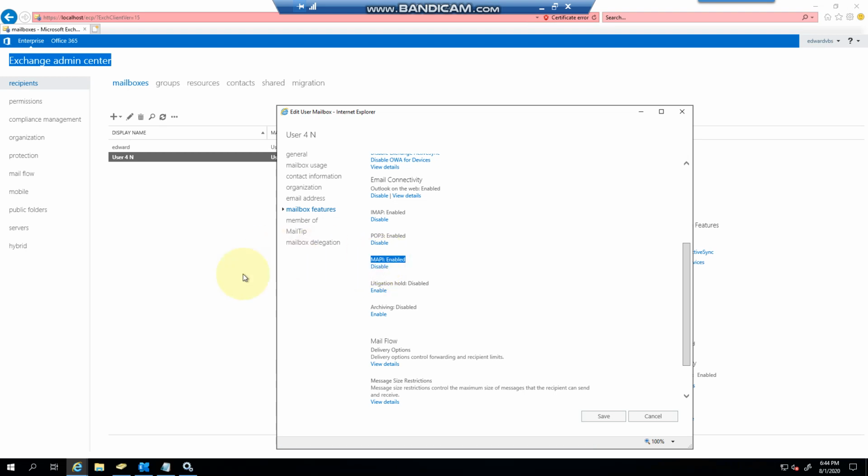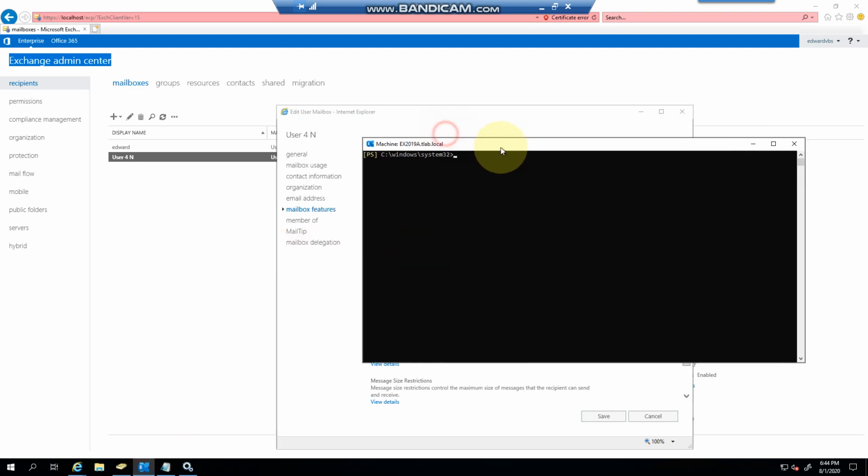the same in PowerShell, where you can go Set-CASMailbox -Identity user for Ed -MAPIEnabled $false.